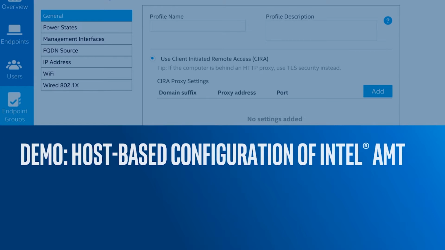With that, let's go ahead and take a look at what this process looks like, and let me give you a demo of the configuration of Intel EMA for managing AMT devices remotely.